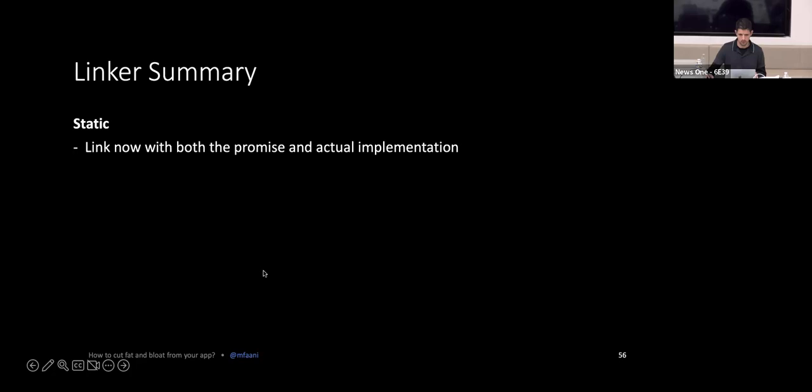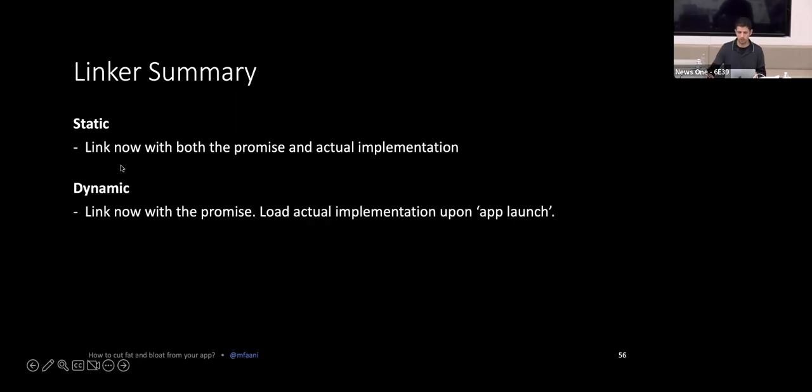So with a static library, the idea is link now, with the promise and the actual implementation. With a dynamic library, it's link now with the promise, or the headers, and load the actual implementation upon app launch. So if you're deferring this to app launch, then this means your app launch could be slightly slower. If you are doing all the linking during build, this means your build is slower with static linking.